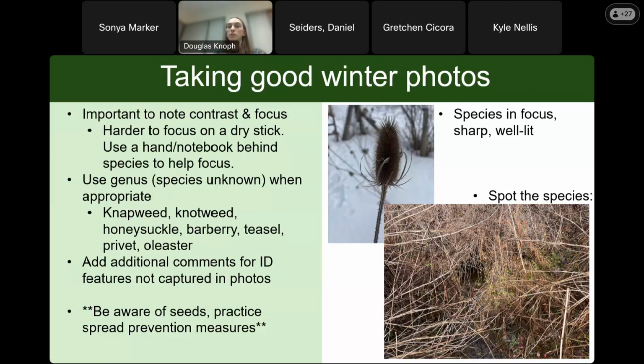This is an example of a photo that's just a little bit too busy for us to really find what you're looking for. If you were looking for it, there's where the teasel is. You probably still can't really see it that well. But just making sure that the thing you're photographing is actually the centerpiece and the focal point of the photo is an important thing for us.